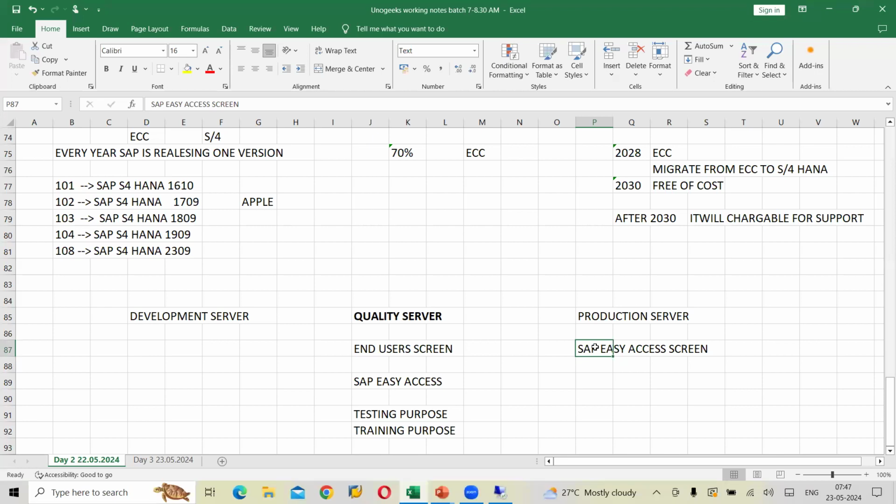What will the customer do in the quality server? In the quality server, we check the quality. In the development server we do all the changes as the customer needs, and we build the process and everything. In the quality server we check how it looks in the end. But then what will the customer do in the quality server?